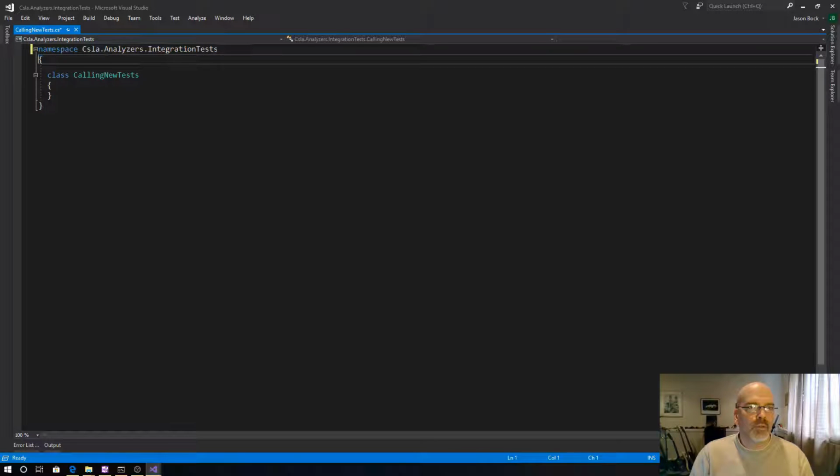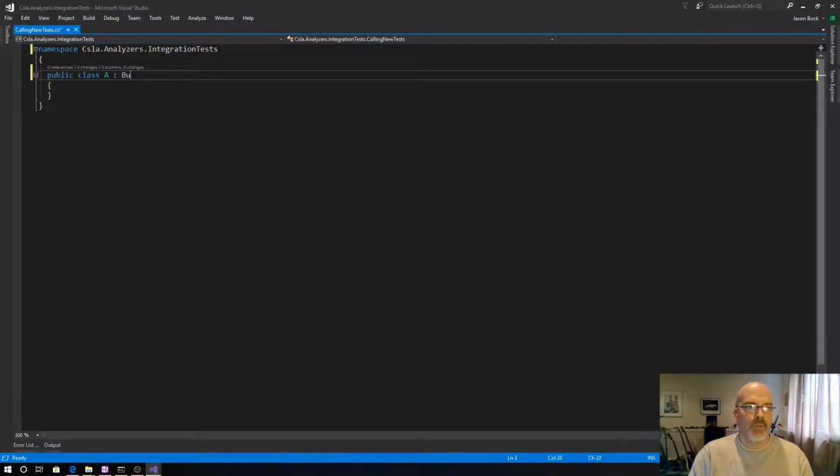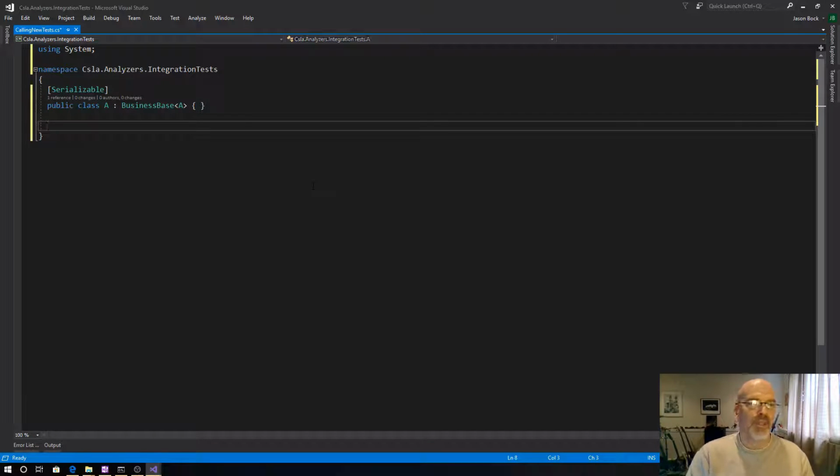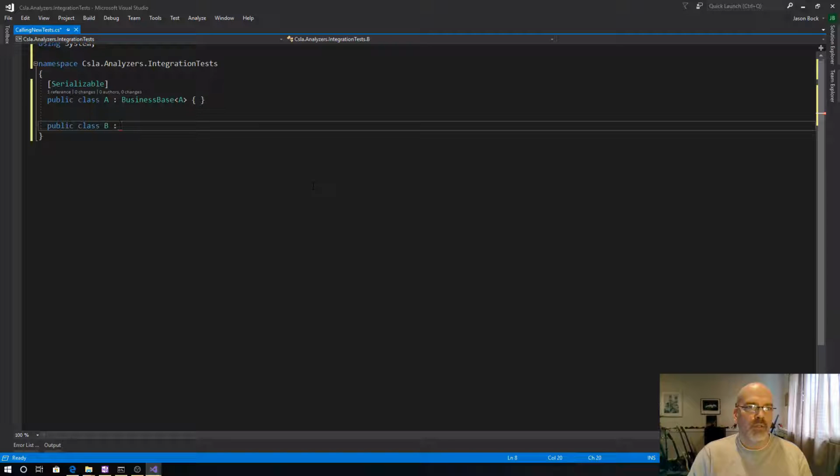So we'll have public class A, which derives from the business base of A. That's all it does. Doesn't need to do anything else anymore. Oh, come on, tell me. Come on. Yes! Do the right thing. God, analyzers are awesome. Okay. Public class B, which is an object factory.